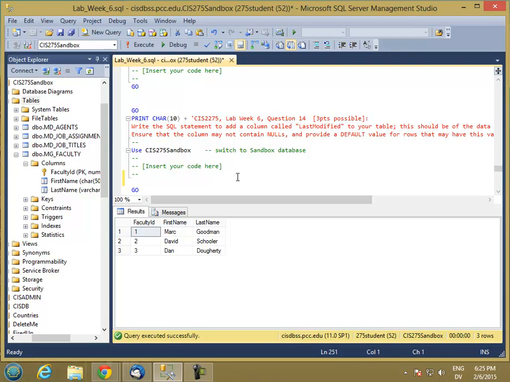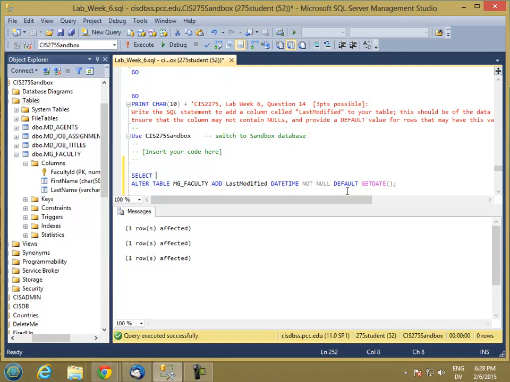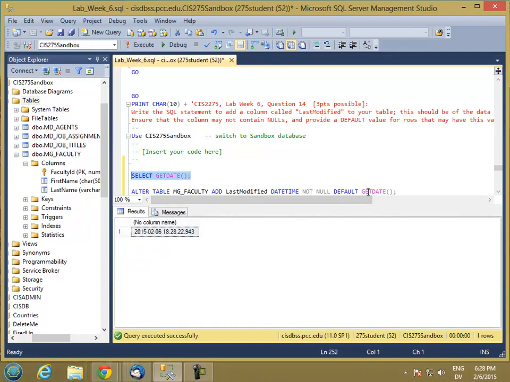So you want to use the alter column command here. Alter table MG faculty. I want to add, and let's call last modified, which is a date time, not null. And then to specify the default, I'm just going to use the current date, which I can get with getDate, like so. So this getDate, if you go ahead and say select getDate just as a standalone statement, it returns the current date. And so this is going to be the default value. Whenever I create the record, it's going to get stamped with whatever the current date is.